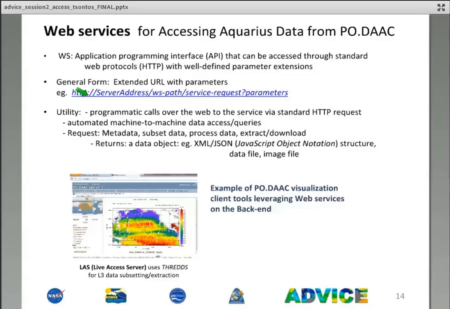And this is the general form that a web service request or URL will take. HTTP, as we said, the server that's being accessed, potentially a path to that web service, and then the particular web service accessed, and then the range of parameters defining your query. Okay, so that's the general form. And of course, the fact that it is an HTTP request means that you don't need any specialized software to execute this command. You can simply copy and paste the URL directly into any web browser, and it will execute from there.